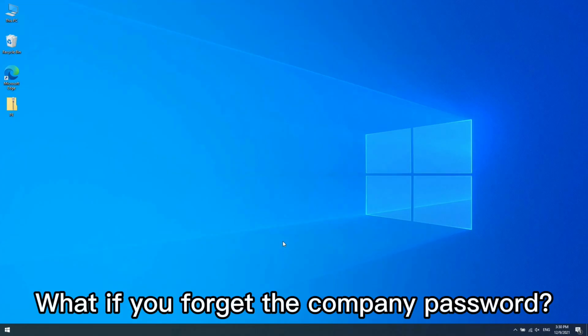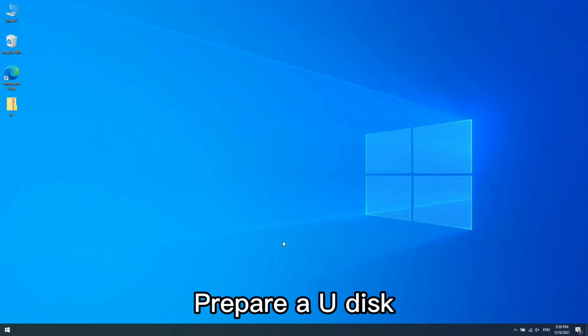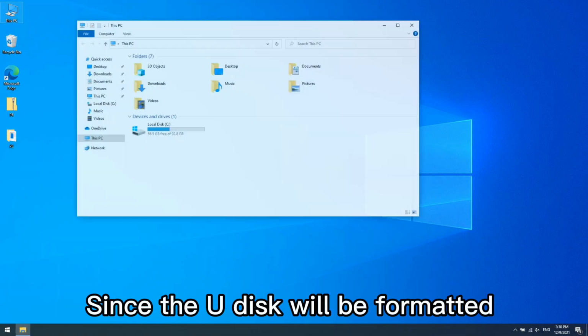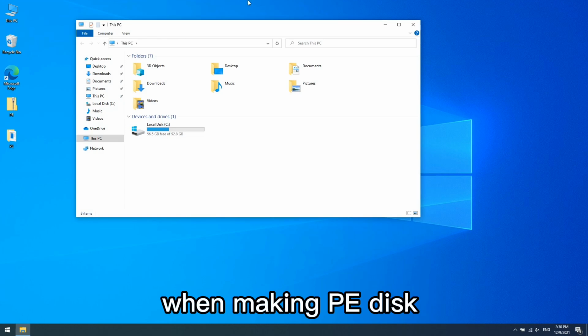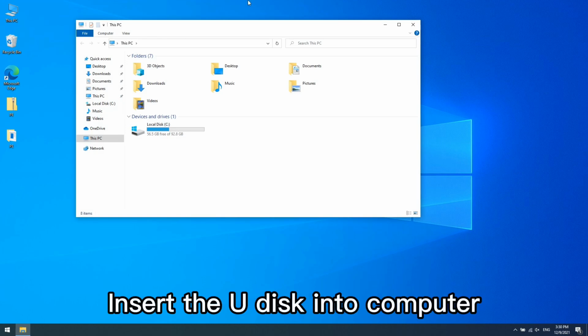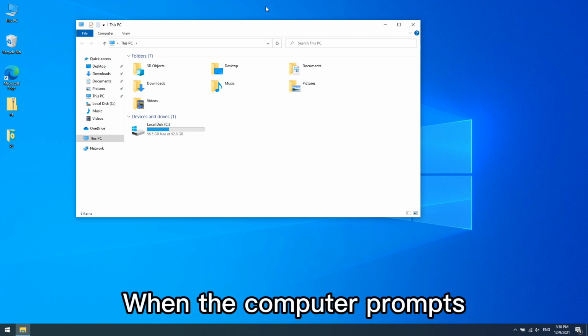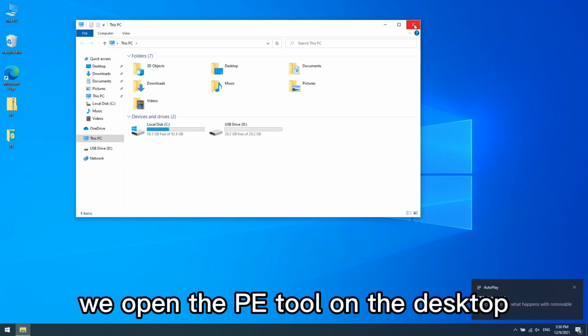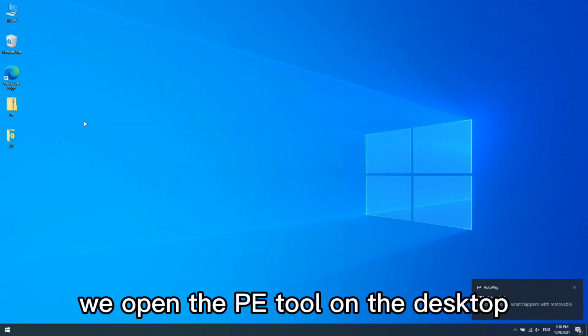What if you forget the company password? Prepare a U-disk, and the U-disk should be empty, since the U-disk will be formatted when making PE disk. Insert the U-disk into computer. When the computer prompts that the U-disk is inserted, we open the PE tool on the desktop.